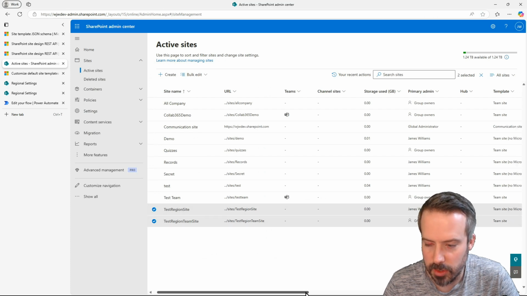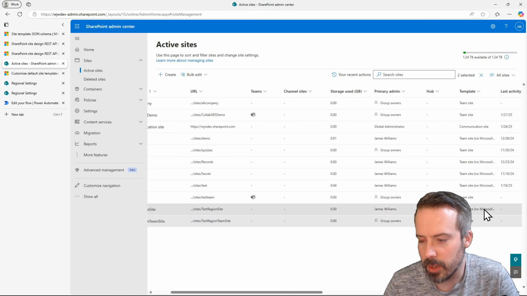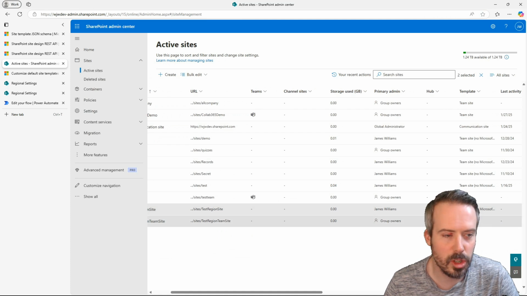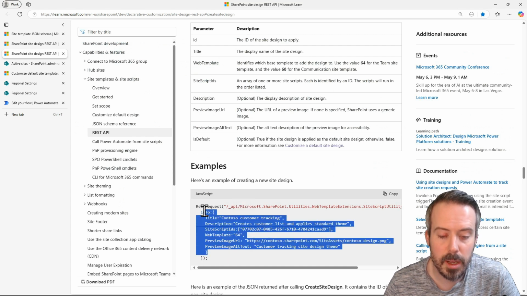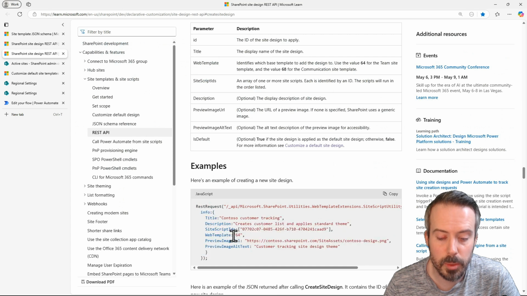If I scroll slightly to the right, we can see that one's a team site with no Microsoft 365 group, and one's a normal team site. So these will have different web templates. So we need a way in our flow to make sure that we've got a site design for each web template that we want to run the flow for before we then go through and apply those to the sites.